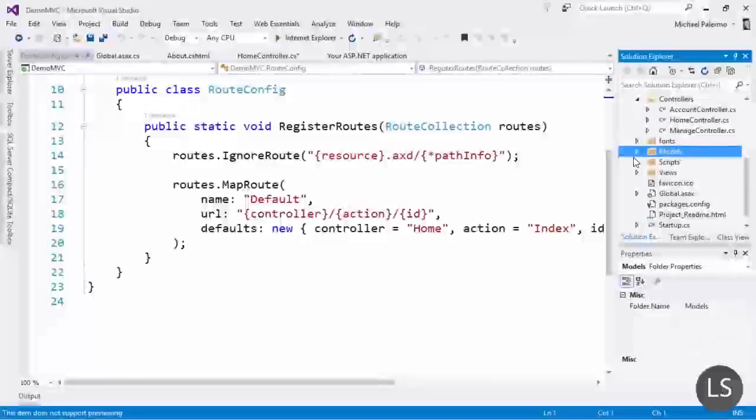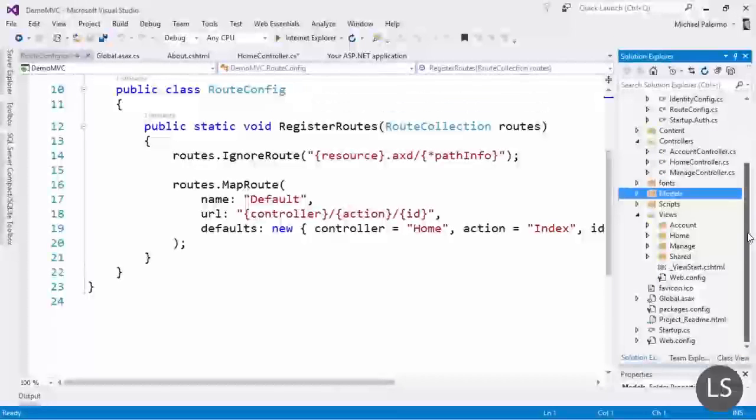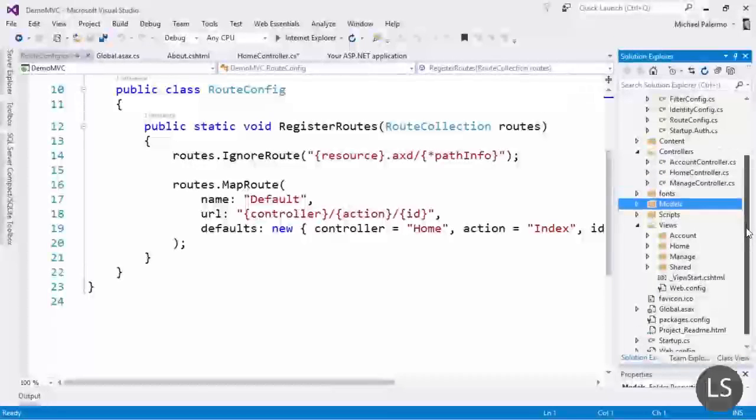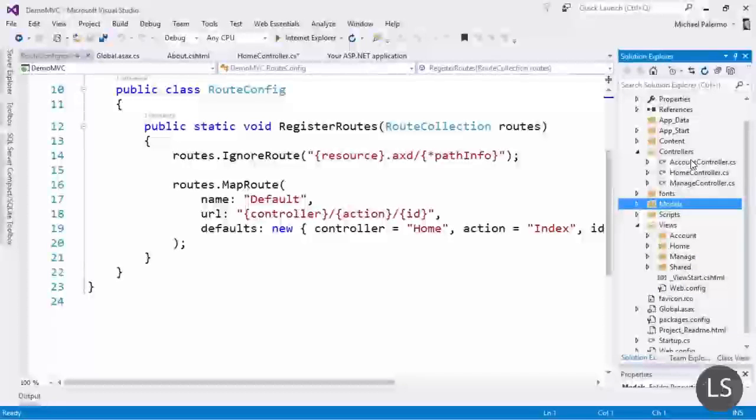The models folder will contain any content or data that would need to be used within our website. We'll be adding our own model to this in another demo. The views have a relationship with our controllers. We've already seen one way to navigate. Another thing that we can do is look at the fact that each of these controllers under the controllers folder also has a corresponding folder under views.